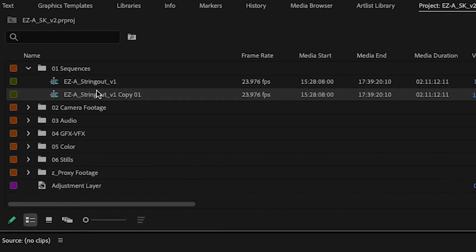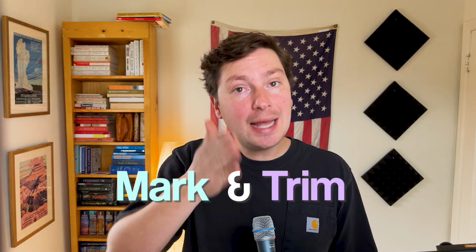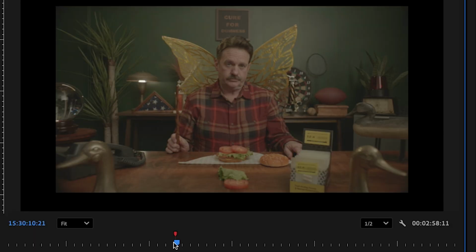We're moving on. Now we'll duplicate our string out sequence to create our assembly sequence. In the assembly edit, first we're going to mark all of the clips and then we're gonna trim down the clips. I like to mark my takes with 4 different colors. Red indicates a bad take.